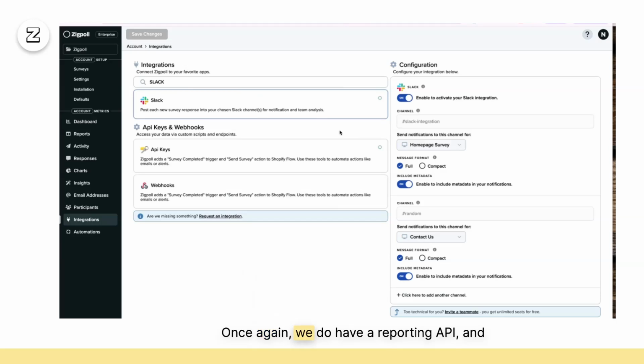Once again, we do have a reporting API, and what that lets you do is hit our API and it will return all the survey responses you need. That's super useful if you want to send data into your own data warehouse solution or into a workflow builder like Zapier. All of this is included with all plans.